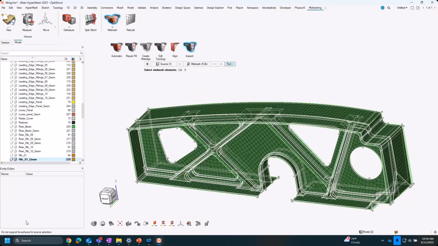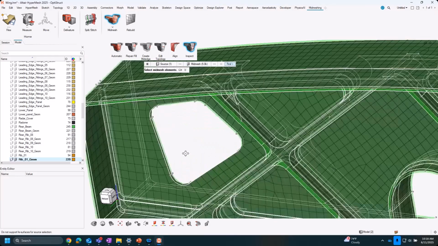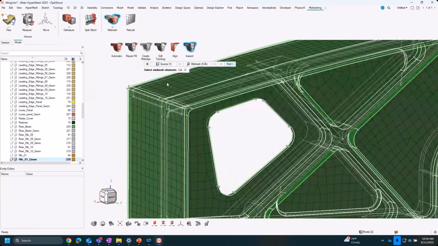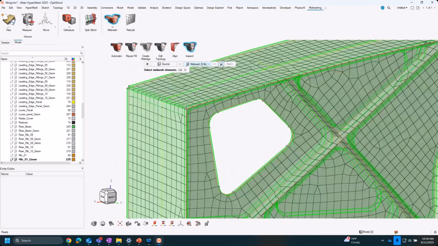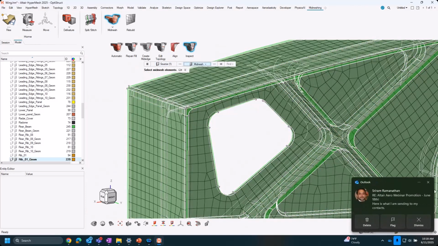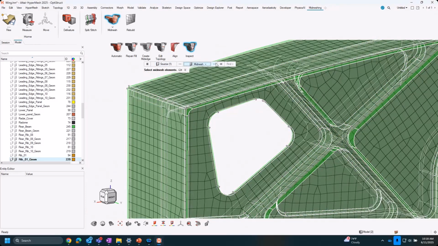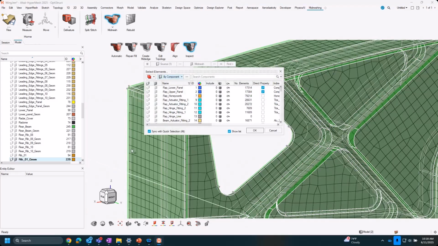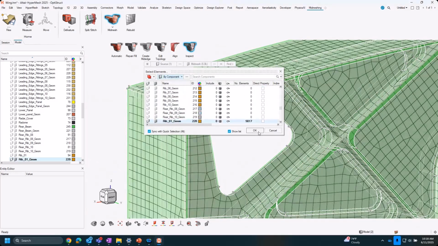Sources for find FE. Did I select the wrong CAD maybe? Let's see here. See if I can select by component. Let me try that.